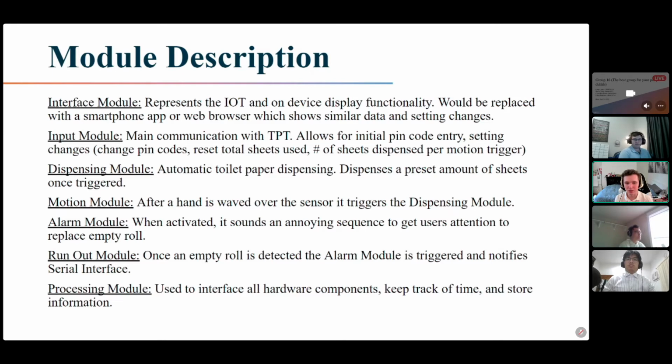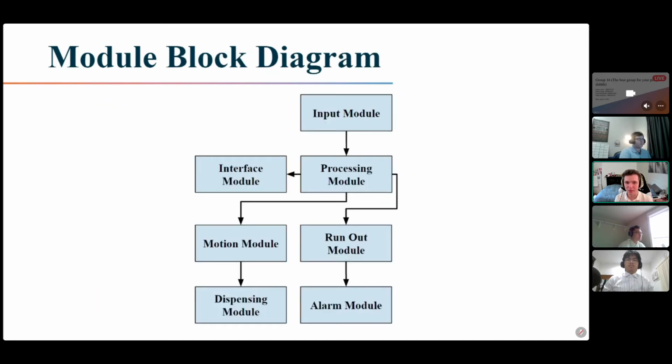Then the alarm module, which when activated sounds an annoying sequence to get the user's attention to replace the empty roll. And then the runout module, which once an empty roll is detected, sounds the alarm module. And then the processing module, which is used to interface all the hardware components and keep track of time. And here is a block diagram that shows how all the modules interact. Obviously, all of them go into the processing module, but this is just how they all function together.